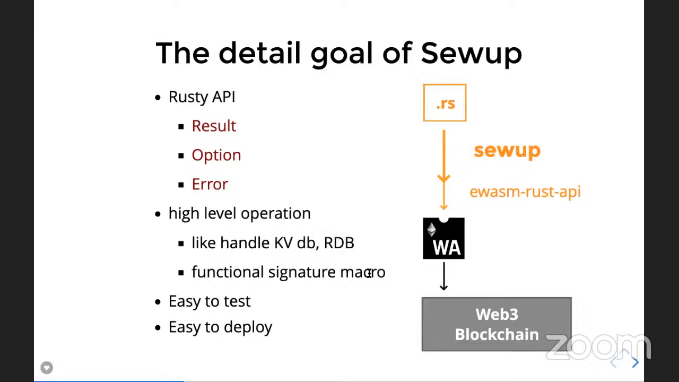And then we also provide a test environment for the developer. We use WasmEdge to build a runtime, and the runtime can automatically do the deployment and also run the test case on the runtime. So it becomes really easy to test with cargo test, and deployment will become easier than before.